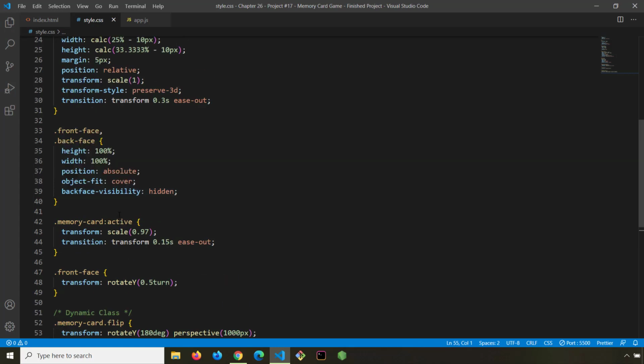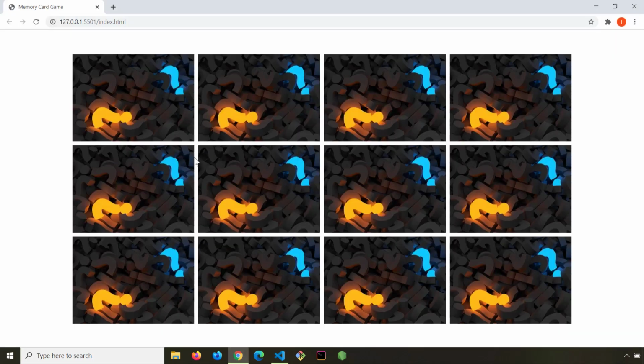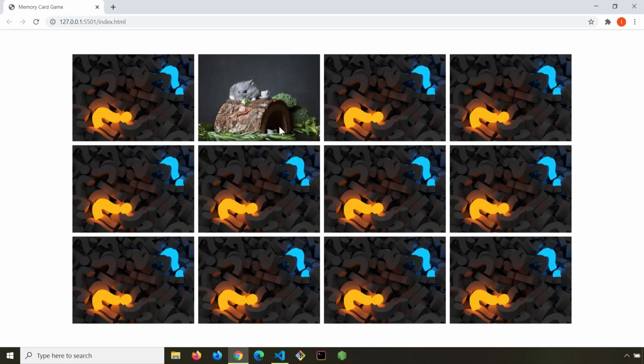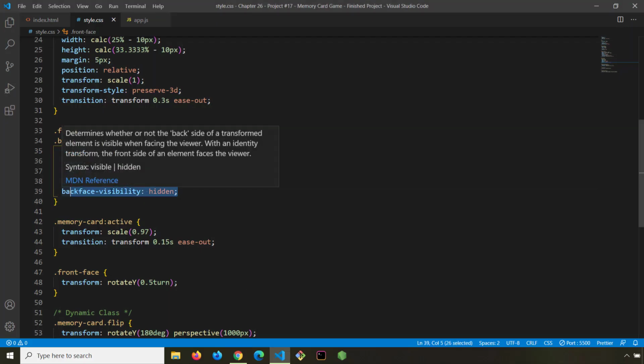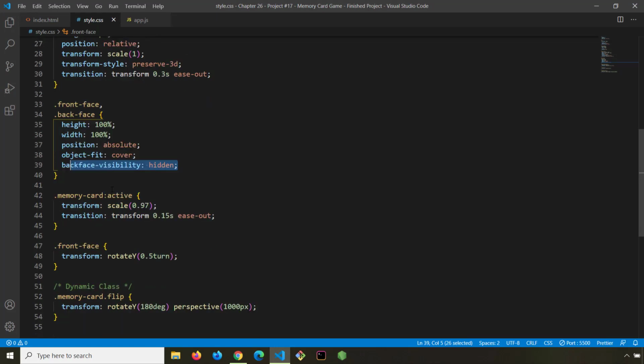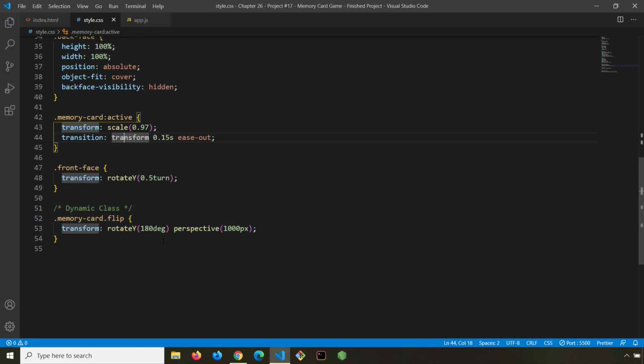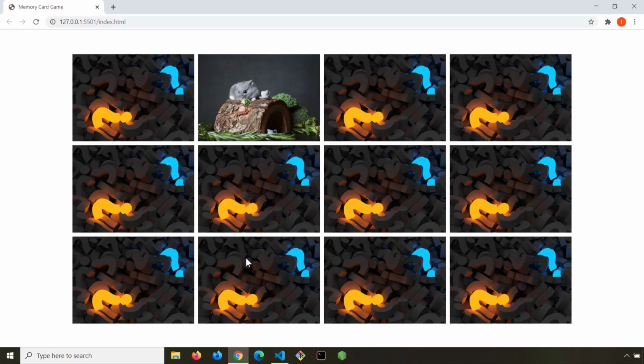So whenever any element is rotated, we will be able to see the back face of that element. But we do not want to see that, because whenever we click on this, we do not want to see the back face of the question mark. We want to see the other image, which is on the back side. That's why we hide the back face of the element, because they are rotated by 180 degrees. And the perspective function provides us with the perspective.